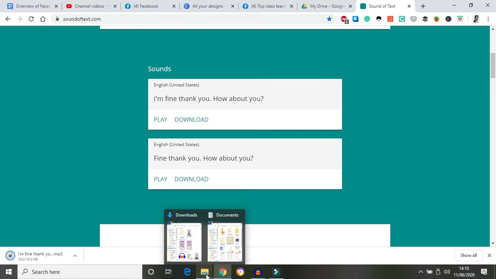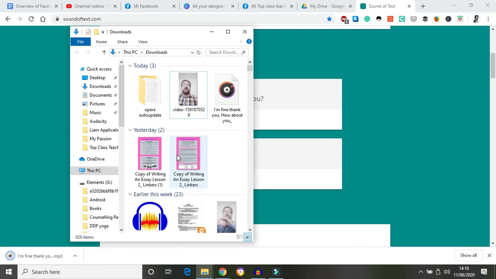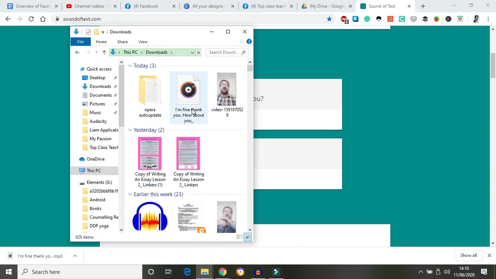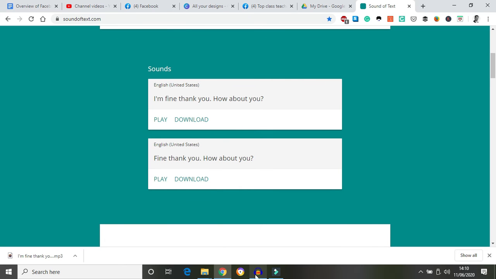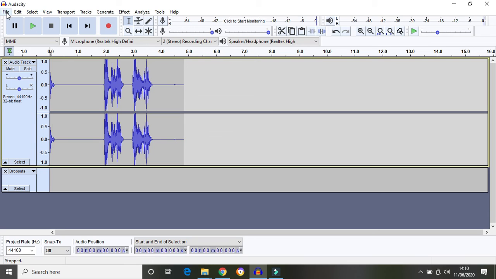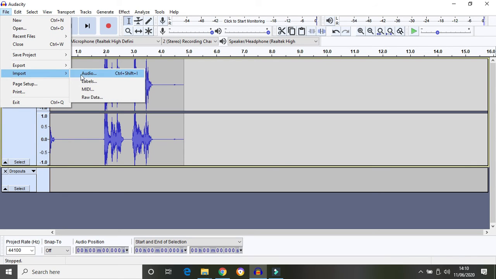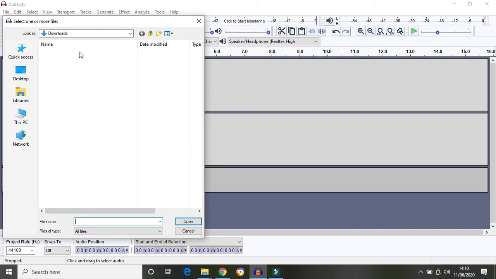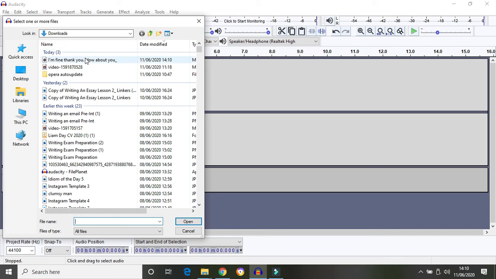Okay, and you're then going to find your downloads file, usually in my computer or this PC, and then downloads. So if this is this PC or my computer, there's your downloads. Okay, and you can see there, I'm fine, thank you, how about you? The next thing I'm going to do is import that into Audacity. So it's File, Import, Audio. Okay, find your downloads folder, and there it is. Okay, and I'm going to open that.